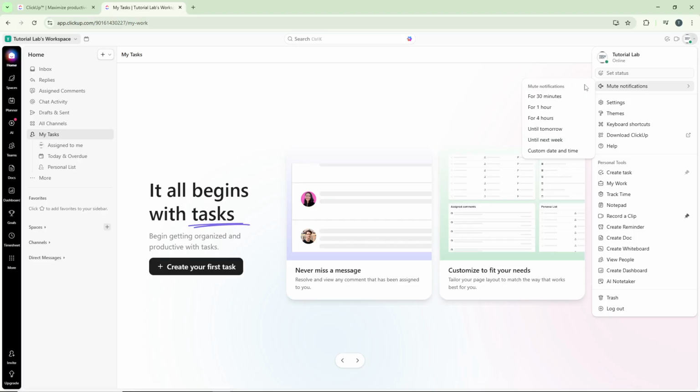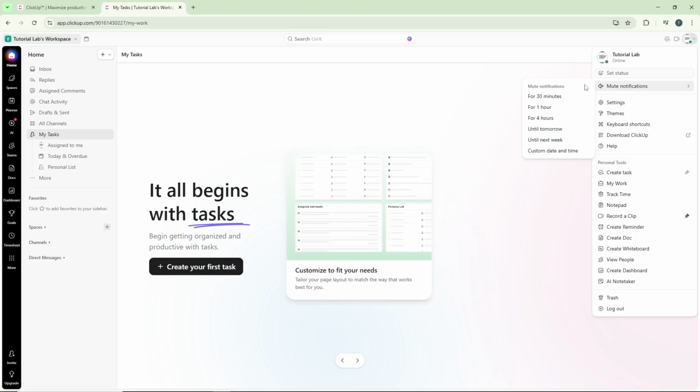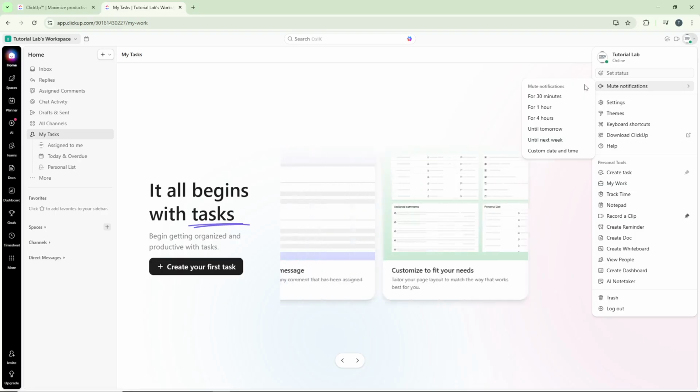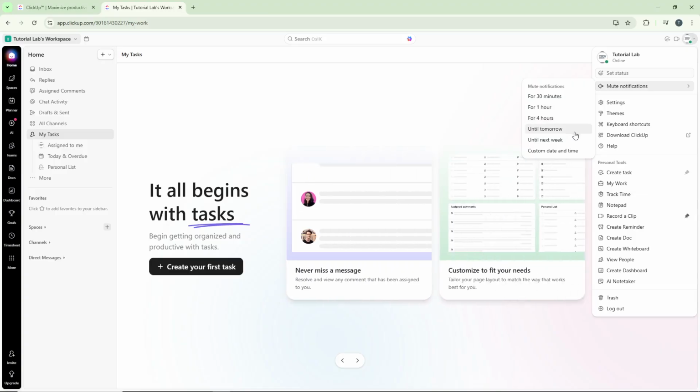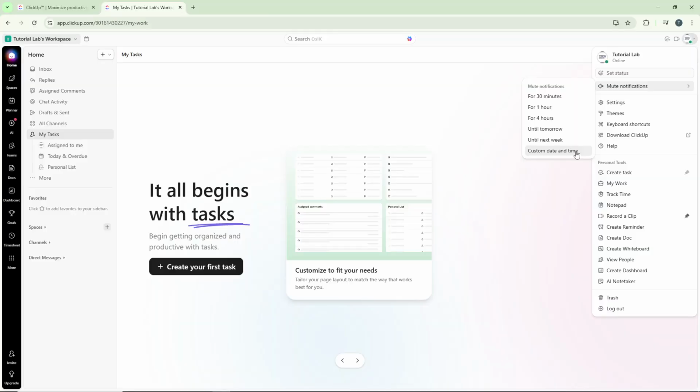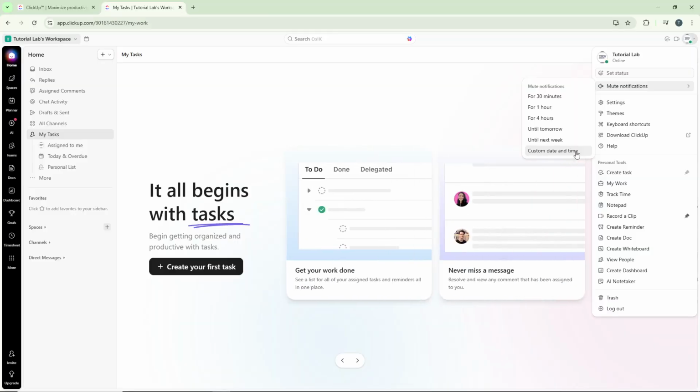Once you click Mute Notifications, you'll see several time options appear. ClickUp gives you quite a bit of flexibility here. You can choose to mute your email notifications for 30 minutes, 1 hour, 4 hours, until tomorrow, until next week. Or you can even customize it to fit your specific needs. These preset options make it super convenient to quickly silence notifications based on your schedule.